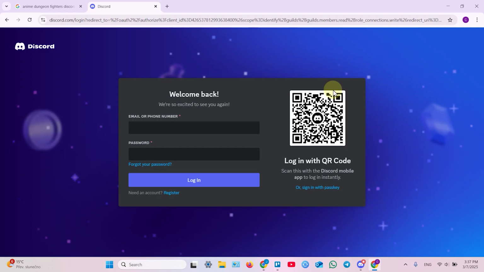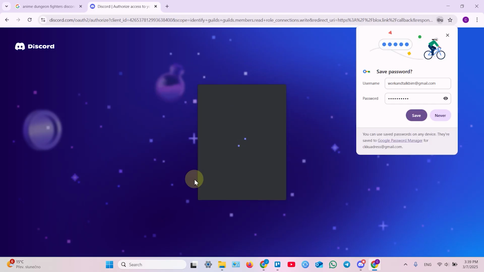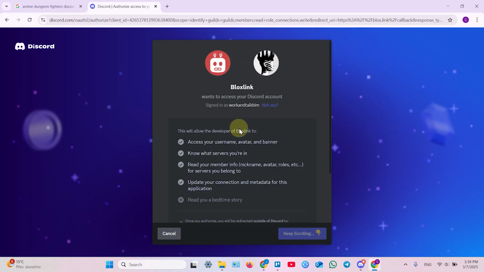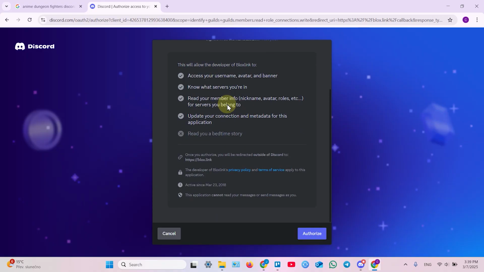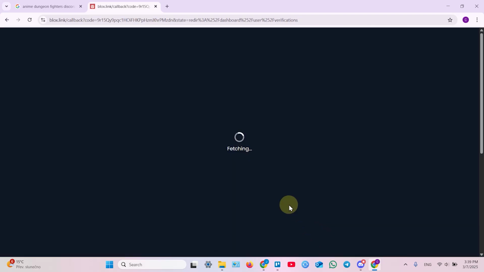Now you need to enter your credentials. Enter your email or username and password. Click on login. Boxlink needs some access. Okay, scroll down and authorize. Fetching something.